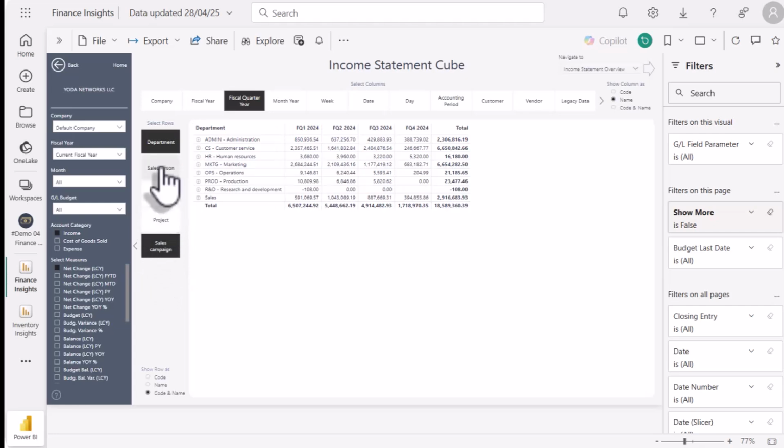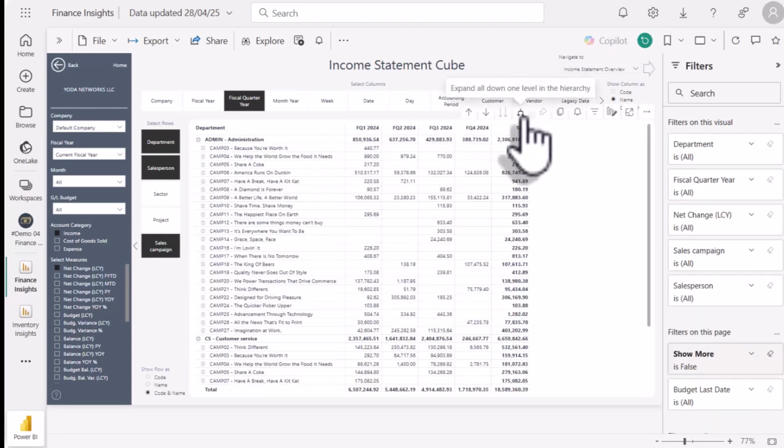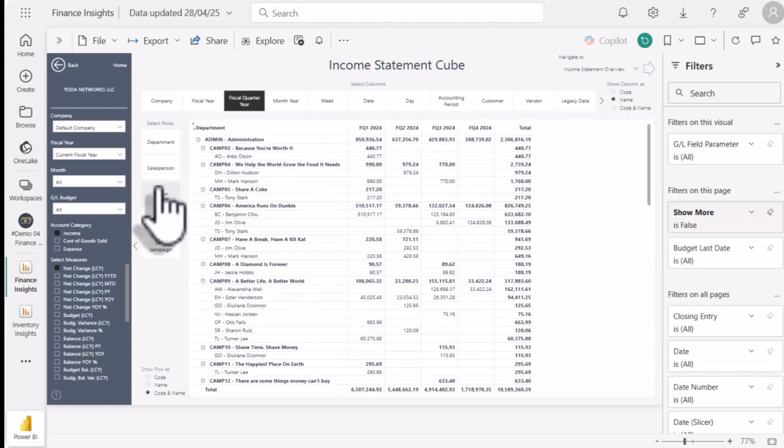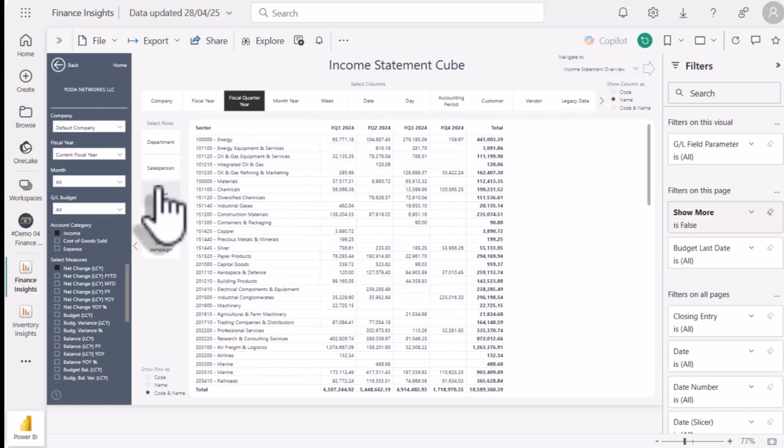From there, we can drill down through the hierarchy, starting from the department level, down to each sales campaign, and then individual salespeople, giving you a full breakdown of where income is coming from and who's driving results. And the best part, it only takes a few clicks. Let's try another example. You might want to look at a certain sector, at an area.